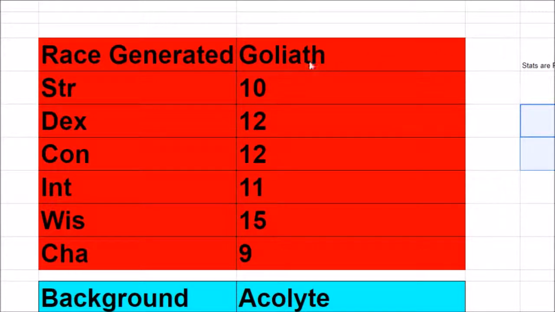So what I'm going to do is randomly generate both the race and the background, along with all of the statistics that my character will have. This could end up with me being a hobgoblin wizard, but hopefully we'll come out with something interesting. So let's see what we've got with the first one.